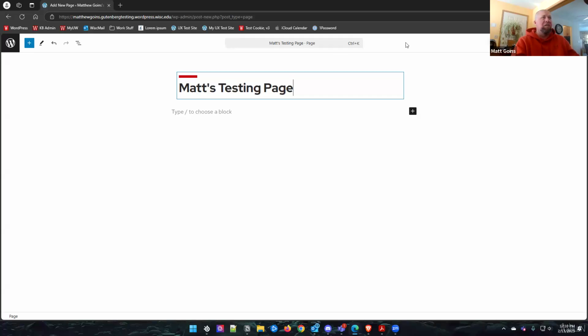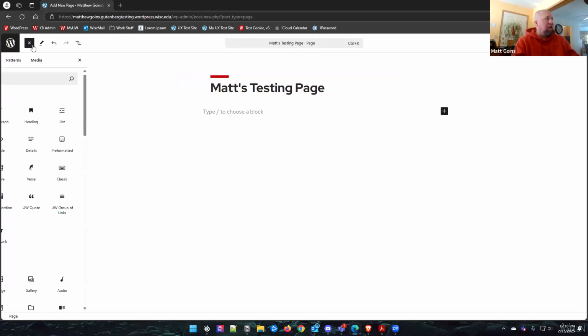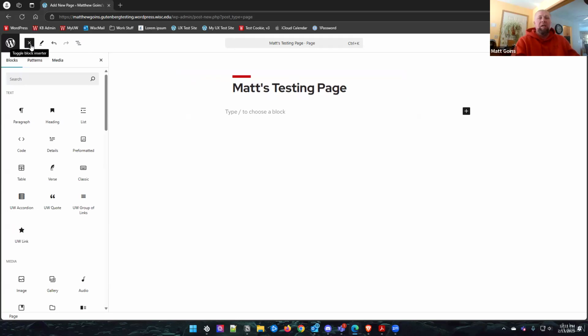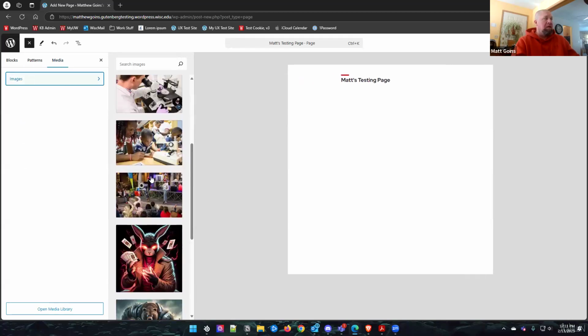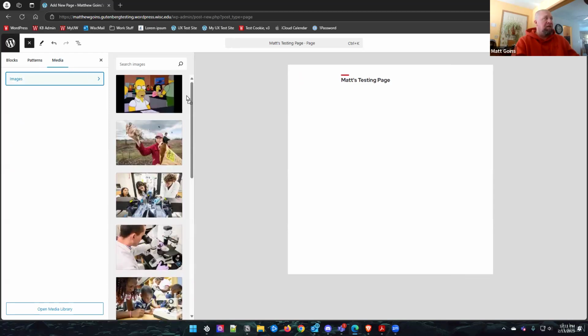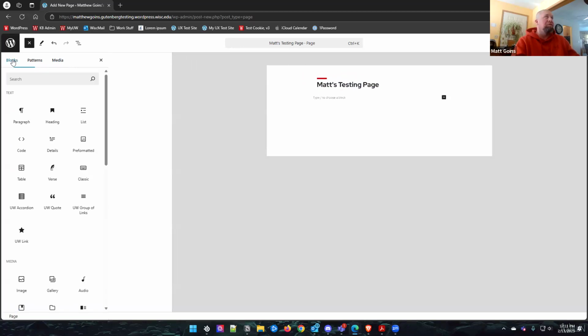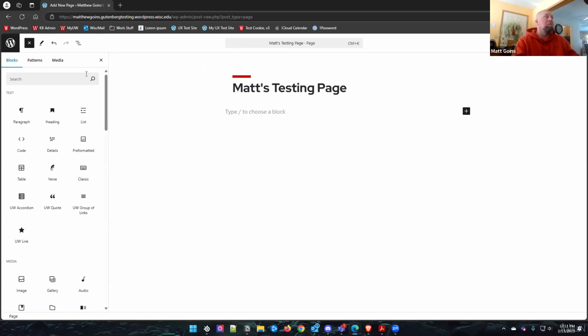I'm going to start off by touching on what you're seeing in this base page editing layout. First off, over here on the left, you have your block inserter. The block inserter lets you get to several different things, including the blocks themselves, patterns that exist, and I'll come back around to the patterns idea, and then access to your media library, to quickly grab and drag images in if you so desire.